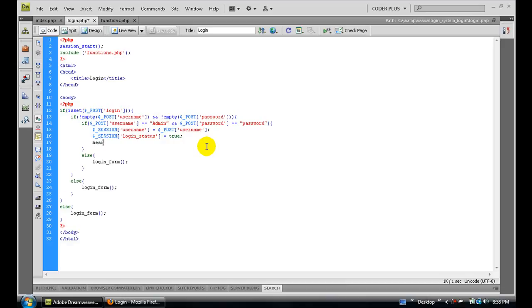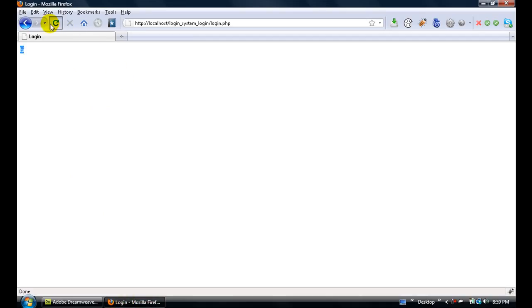And then we need it to redirect to the login, well, not the login page, but the page we're trying to protect, which in this case is going to be the index.php. So now if we refresh this page, we get the index.php, and it just says secret stuff.